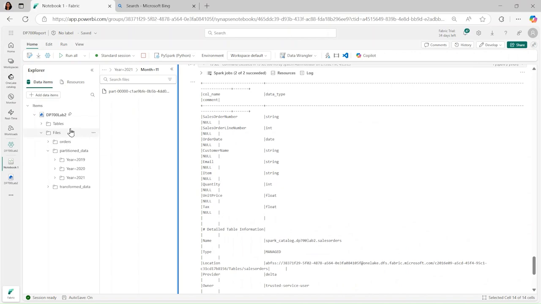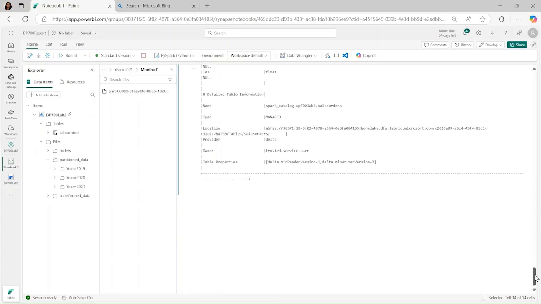But I could also click on tables, might have to refresh it, and we should see our sales order table right there. So that's what we did. We made a Delta table using our Spark here inside of a notebook. So there's a lot of ways to make tables, as you could see. This could be a good option.